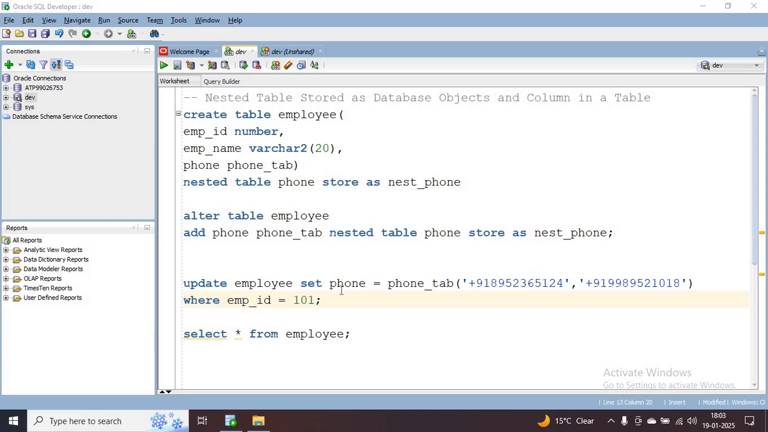Now we'll see how to use the nested table as a column in a particular table. We have this employee table where we have employee ID and employee name columns, and apart from these two columns we have one more column, phone, where we are using the data type as the nested table type. As we are using the nested table type as the data type, we also have to mention NESTED TABLE, the column name which is phone, and we have to mention STORE AS some particular name. Using this name, Oracle will store the nested table in the database.